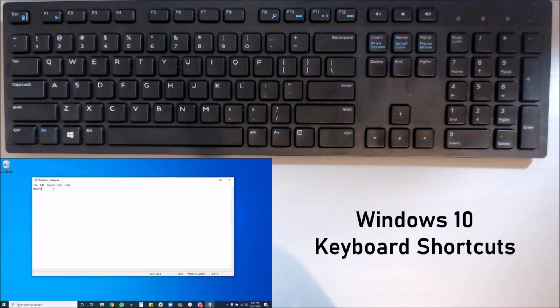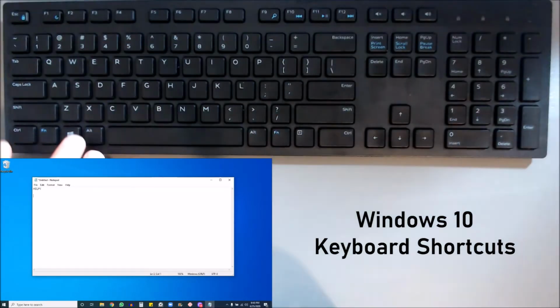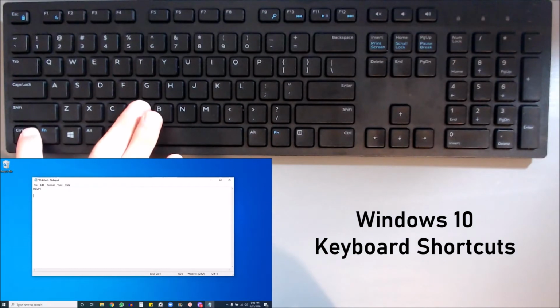And the next one we're going to do is Ctrl V, which is paste. I'm going to enter a couple times, select Ctrl V, and I paste it.